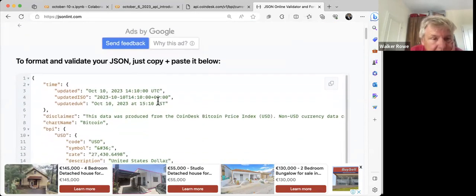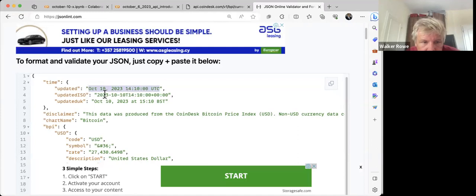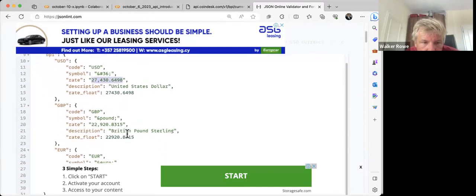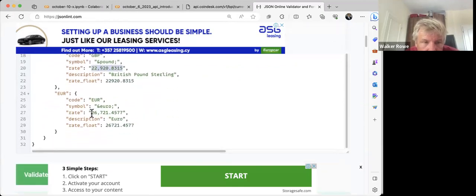See, so now you can see today's date. It always gives the date, and we're going to have a whole class on dates and times. The universal time is, I believe, in the UK. At this time, one Bitcoin is equal to $27,000. It's also equal to 22,000 British pounds or 26,000 euros. Okay, so we go back and talk about that.